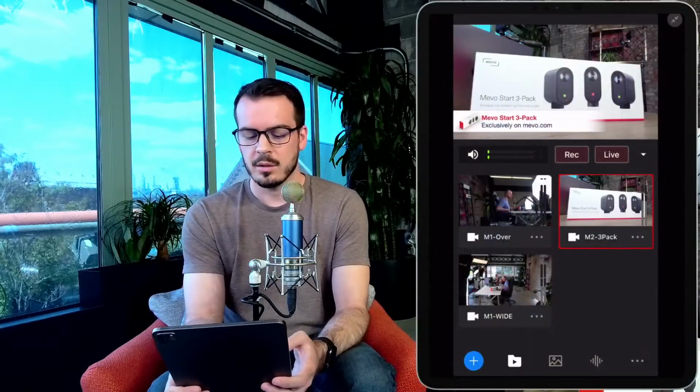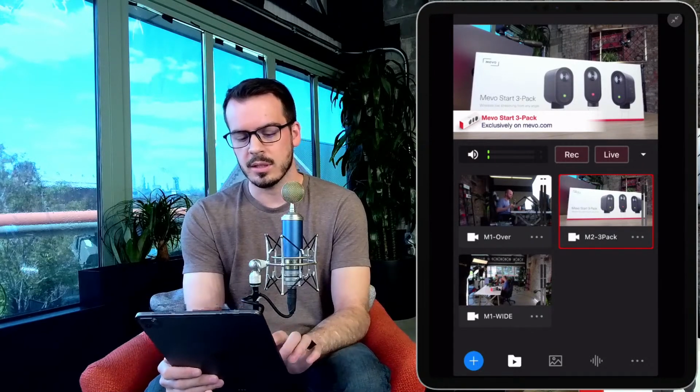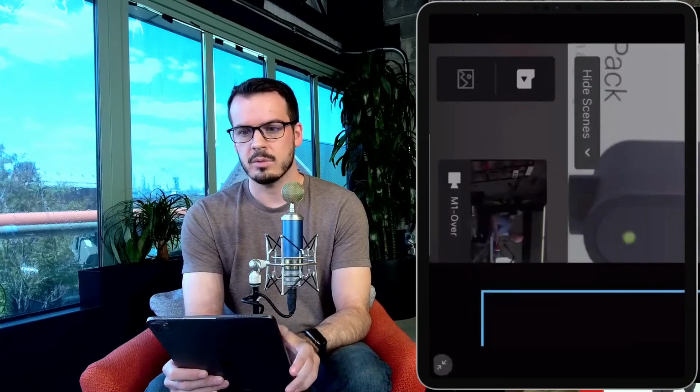So right now you can't set up static shots using the multicam app, but you can certainly have different zoom levels for each one of the cameras that you have set up. So I can show you really quick how to do crop and zoom. As you can see on my iPad right here, I'm going to do the 3 dots, and then I'm going to select crop and zoom, and it's going to rotate it like that.